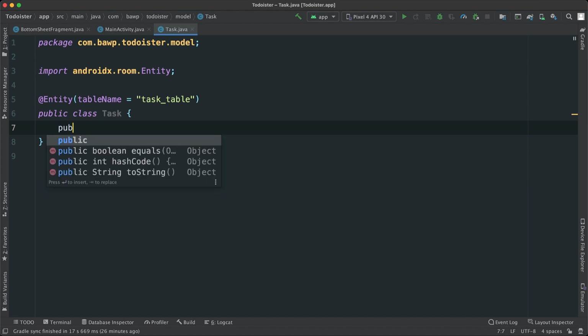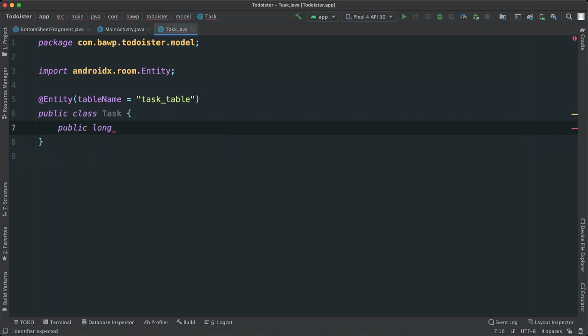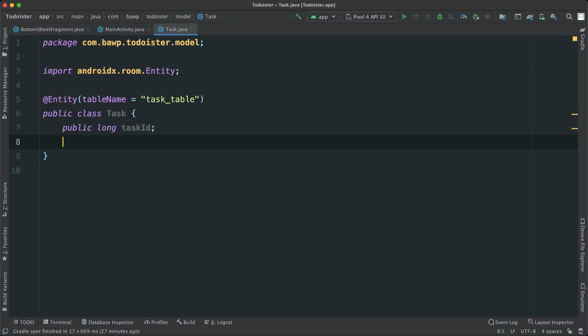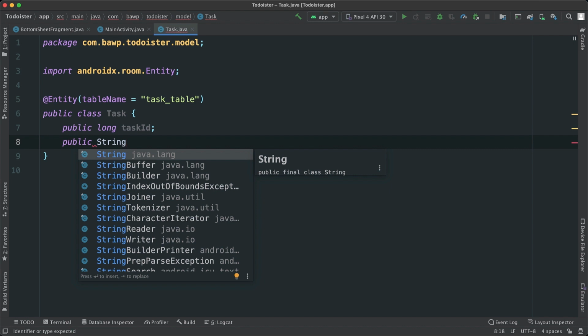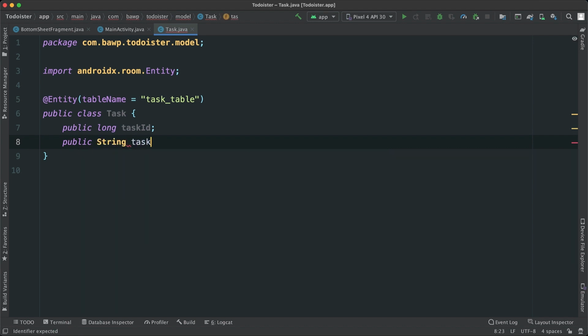The first one is going to be public. I'm going to say long. Now notice here, I could have said int, so all of the IDs could be integers, but long is usually better, because when these IDs are saved or auto-generated, I'm talking about a task ID that we will be creating here, when they are generated in Room, they're stored as long. So let's just go ahead and add the long type from the beginning. I'm going to call this taskId. And let's say another public, and make sure that all of these are public fields. This is going to be our task.